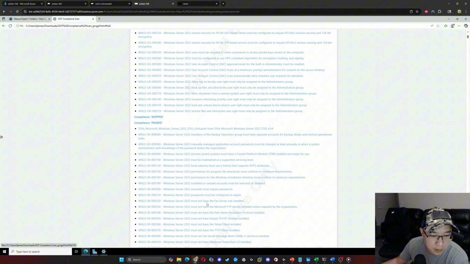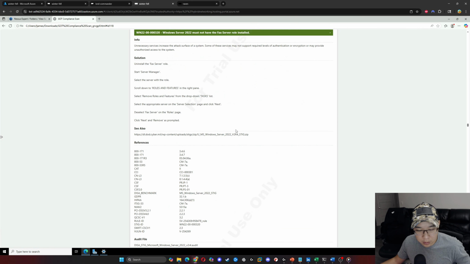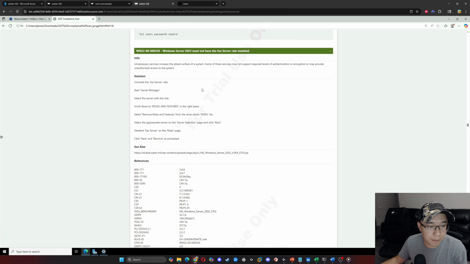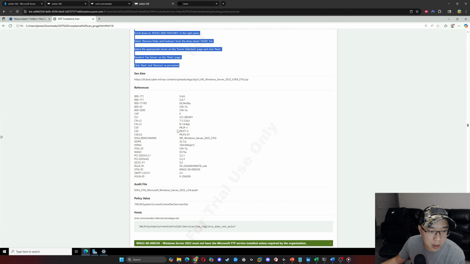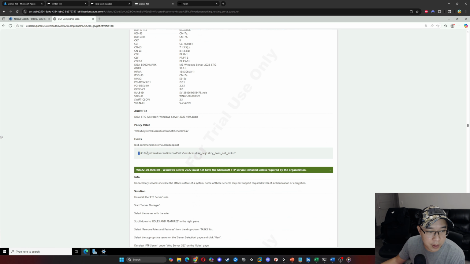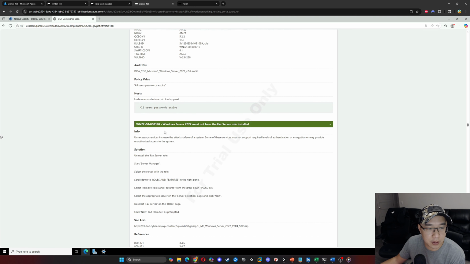On the DC, it says right here, must not have fax server installed. So Nessus by default just passed this one. It scans the registry or some of the backend stuff to get this to report back. So this passed by default when Nessus did the scan. You see right there, it scanned the registry. It didn't exist, so this means the fax role wasn't installed.